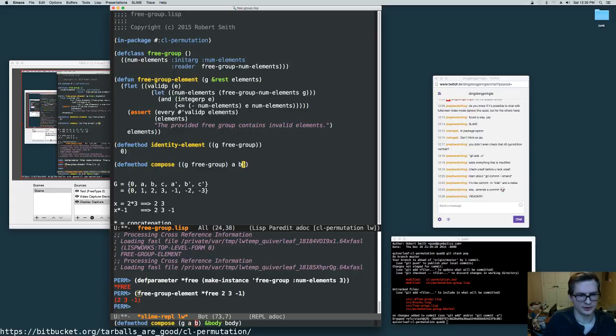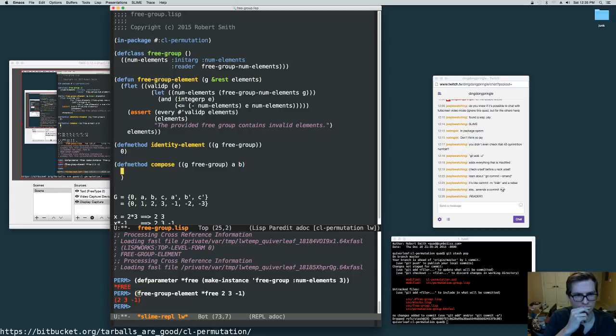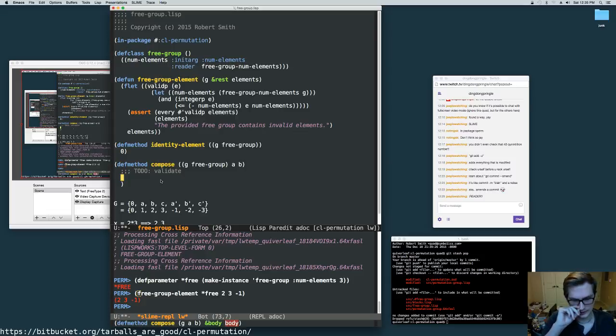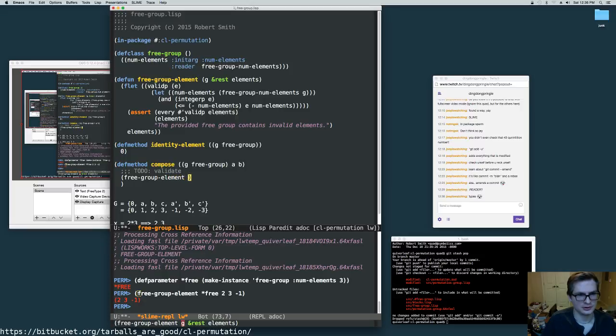and we have two elements A, B. I want to validate here, so to do validate, I'm going to abstract out this validation function a little later, and I'm going to put it in here. But anyway, to compose two elements of a free group, we append them in some way. So we can do free group element A and B. If either of them are lists, then we need to make sure to append them.